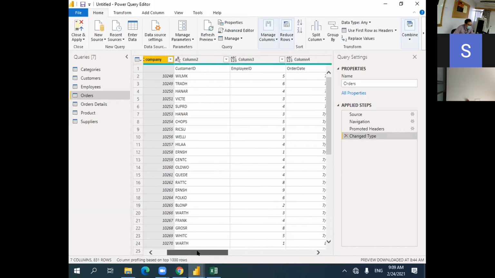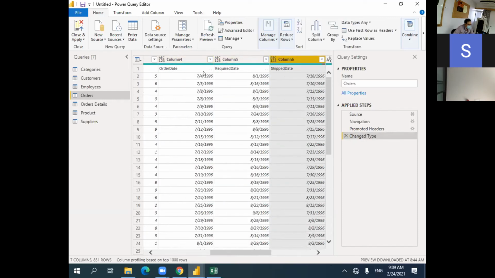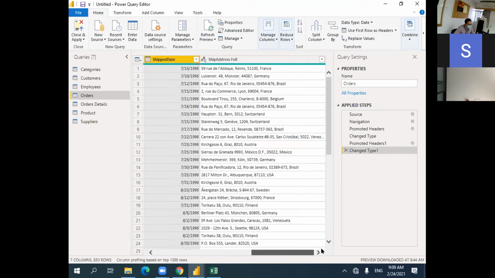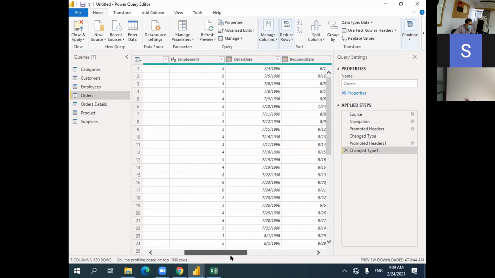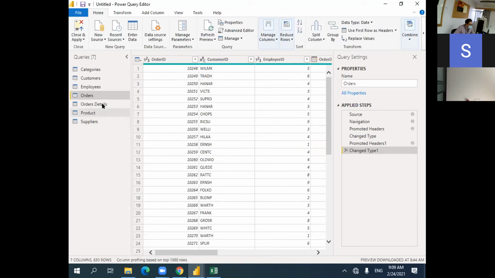When we had the wrong headers, column 4, column 5, and column 6 should actually be the date type, but now they are showing as text. That is alphanumeric, sorry, that is wrong. But when we use the first row as headers, the data type is fixed automatically from alphanumeric to date. Okay, this is correct already. All right, now the data is okay, right? Now let's move on to Order Details.